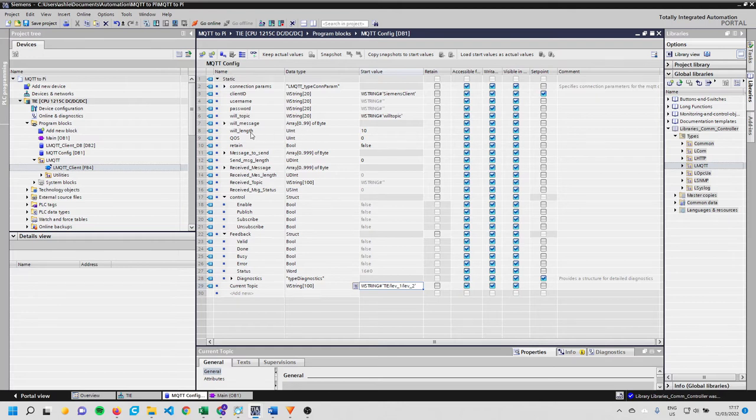Where the will message, again, just an array of bytes. You can make these as long or short as you want. So for the will message, the message to send, and the receive message, I've just put it as 1,000 bytes, but feel free to play around with this, do exactly what you need to save memory or fit what you need in there.